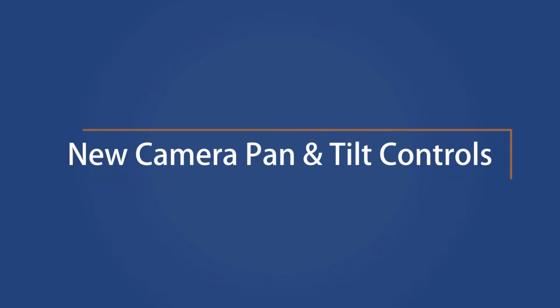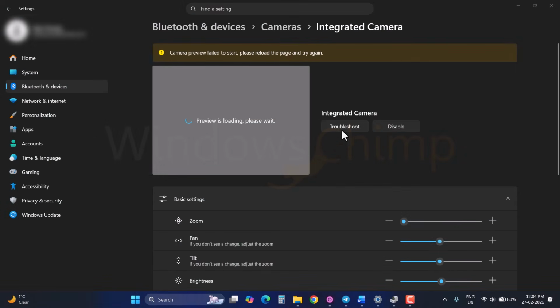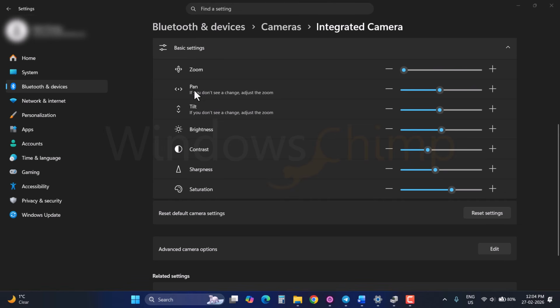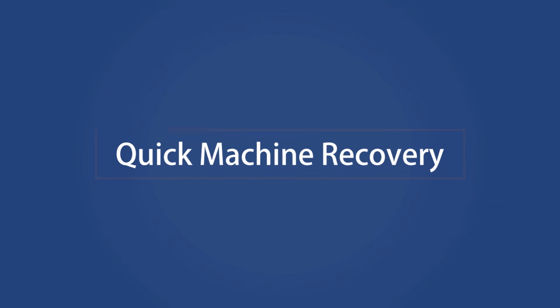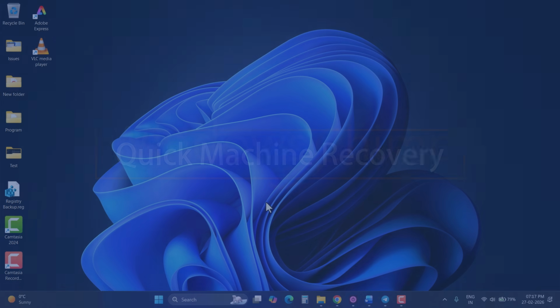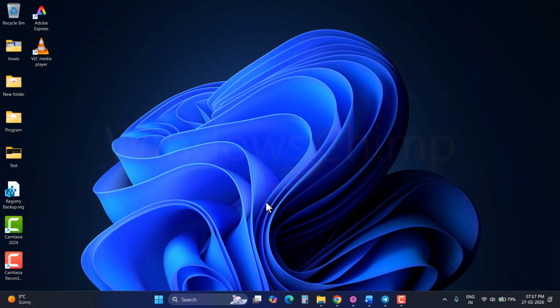The camera app also got some new features. Now you can pan and tilt your camera. If your camera supports it, you can use these sliders to pan, tilt, and zoom. My webcam is facing some issues, so I cannot show you the preview, but now you know where to find the options.